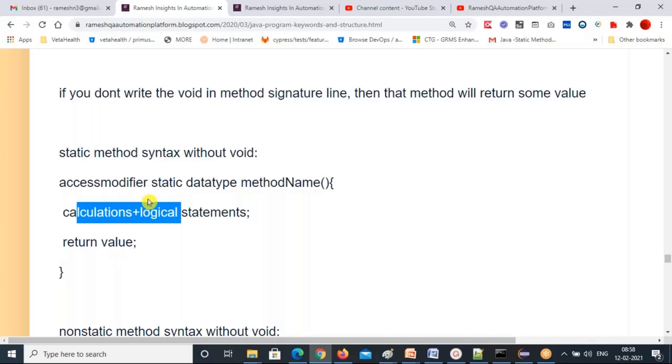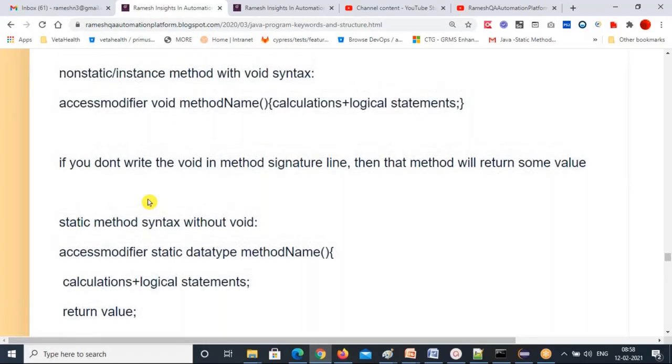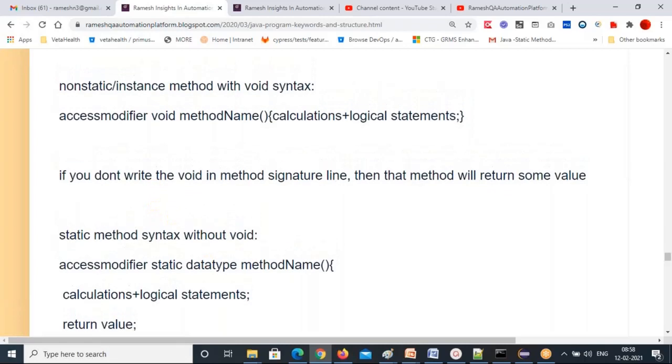That's the first syntax. What is the difference? You catch it now. Here you are getting a void, right?